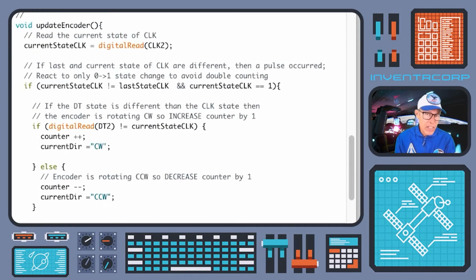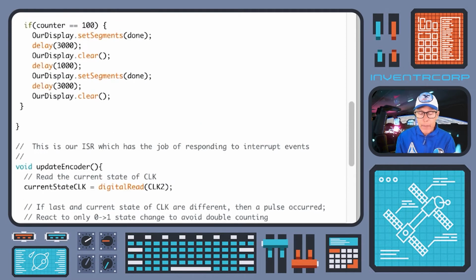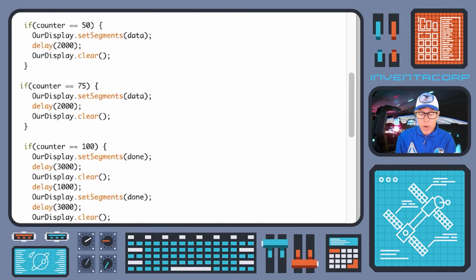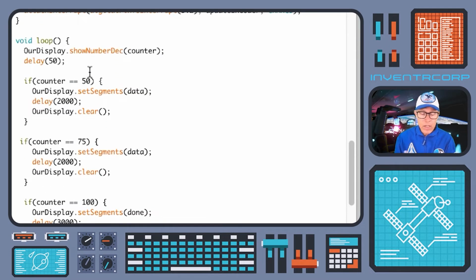The last thing to do before we test our code and run it through its paces is to go back and see what's happening in loop. And as I promised, what's happening in loop isn't too new to us. It's really just a way of taking the information that we get from the encoder and using it to do something on our display so that we can get a little bit of feedback as to what's happening. You can customize this code however you like, but we've chosen to just do some very simple things here.